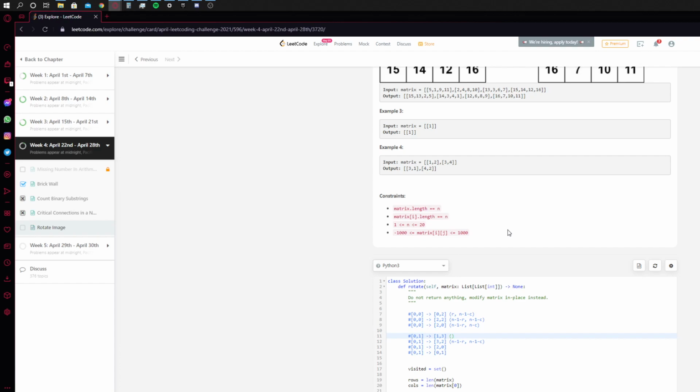Wait, am I confusing myself here? Okay, n minus 1 minus r and n minus 1 minus c is how you get from 0, 1 to 3, 2, right? That's right. Because n minus 1 is 3. 3 minus 1 is 2. Yeah, that's correct. And then n minus 1 is 3 minus r is 0. Okay, that's fine. Oh, so the left coordinate has nothing to do with n minus 1.